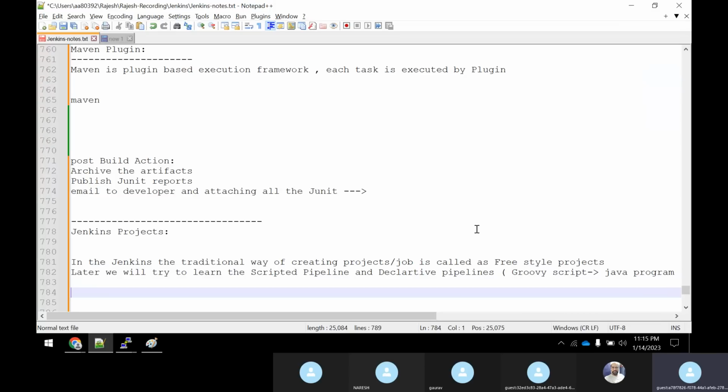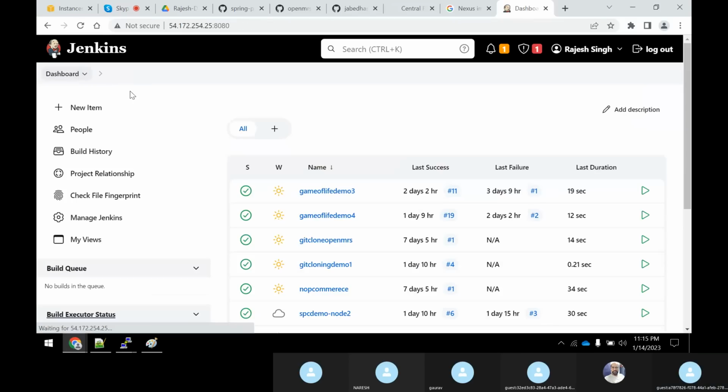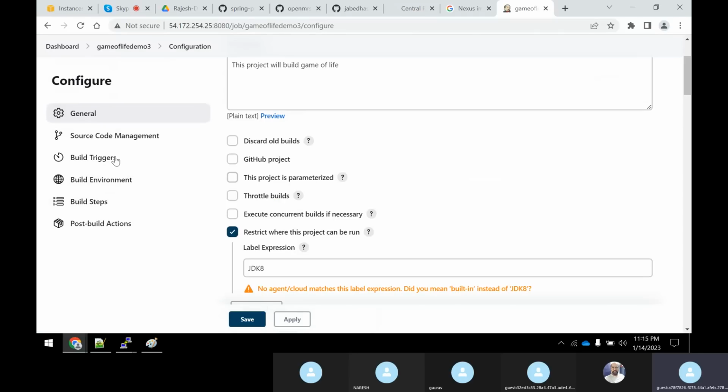Now, guys, when I am creating a freestyle project and you go to the config of the freestyle project, you will see many sections. You have General, Source Code Management, Build Triggers, Build Environment, Build Steps, and Post-build Actions. So let me write one line of information about what each of these things in the freestyle project does.